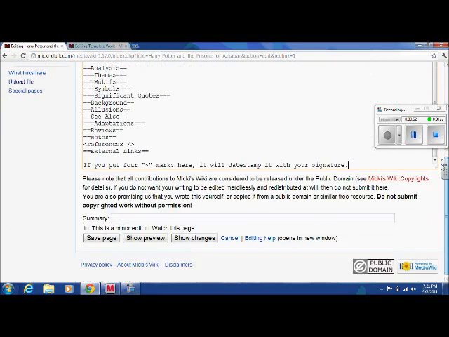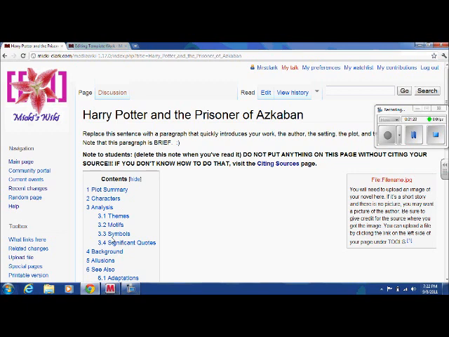And before I do anything else, I'm going to go ahead and save this page. So I scroll down to the bottom, and I'm going to type in the summary box a description to myself of the changes that I've made. This makes it easier to go back and revert to a prior version if you realize you've made a mistake. So I'm going to type here, creation of the Harry Potter page. And I click Save Page. Now my page is officially created and I'm ready to edit it.